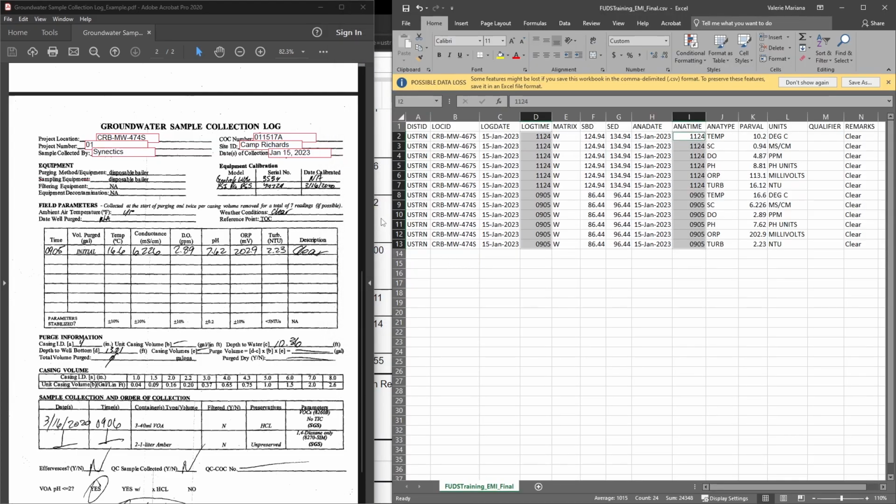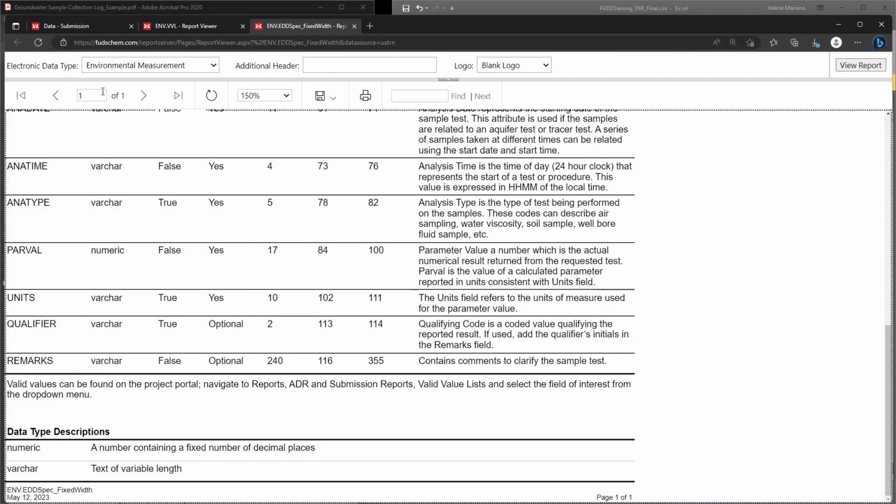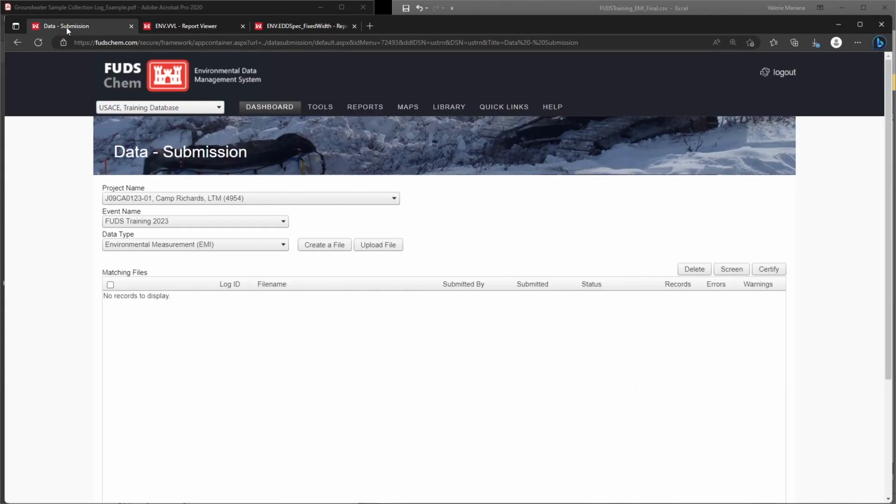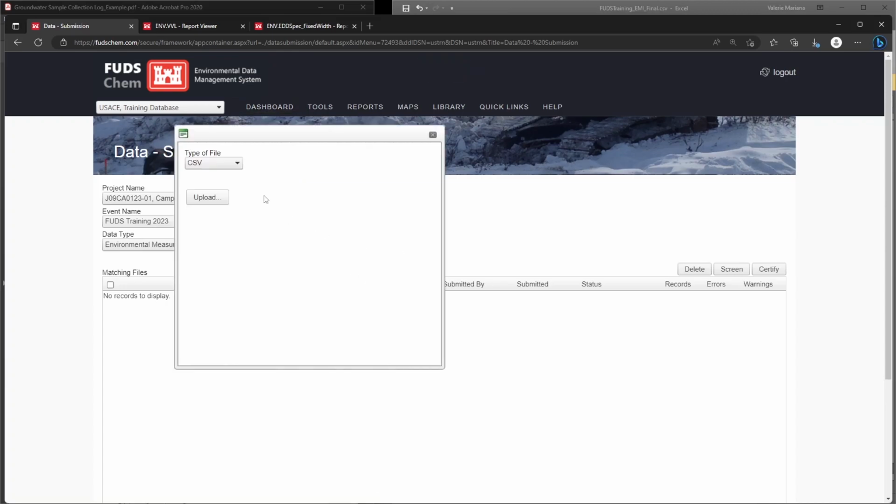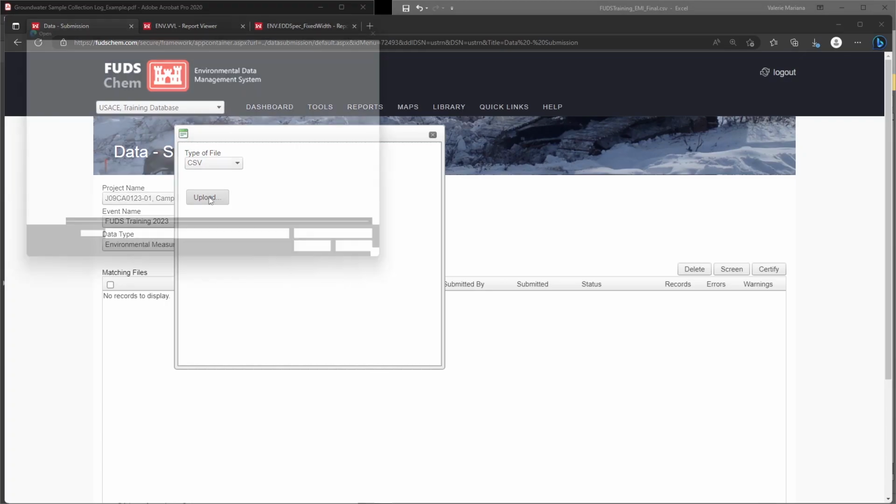Go back to the main FUDSChem window. Go to Tools, Data Submission. Make sure we have the correct project and event selected, then choose Environmental Measurement as the data type. Click Upload File, make sure the file type is CSV, and choose your file.